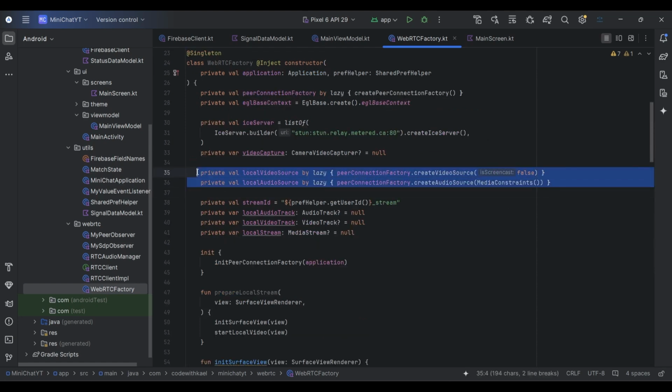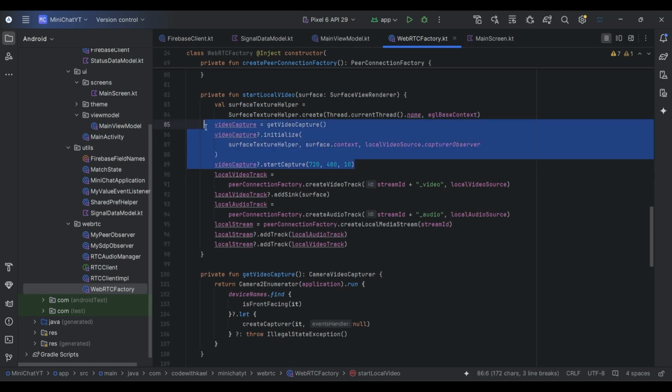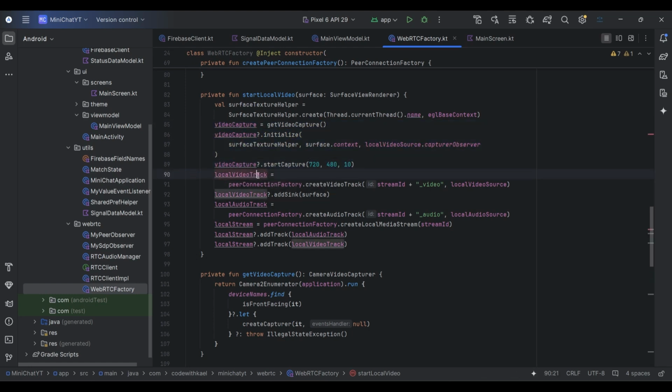As you can see up here, our local video source is being created by PeerConnectionFactory. Same goes for the audio source. So we have initialized our video capture. Now it's time to start capture. This function will start running your camera. And after initializing and starting the camera, now it's time to create the video track and audio track.